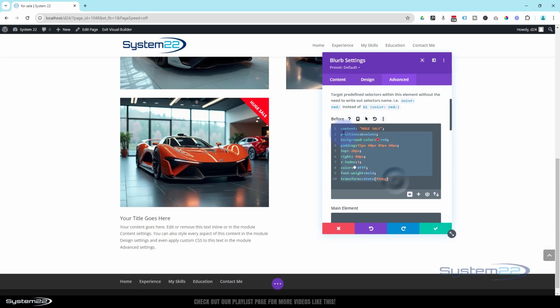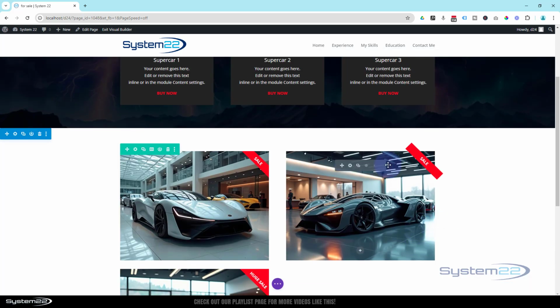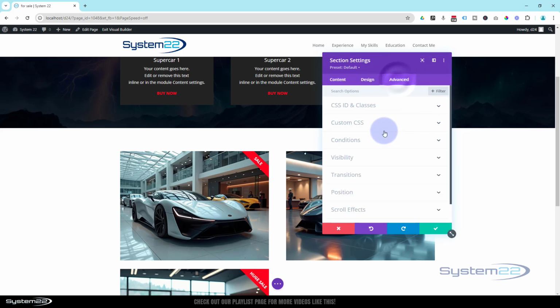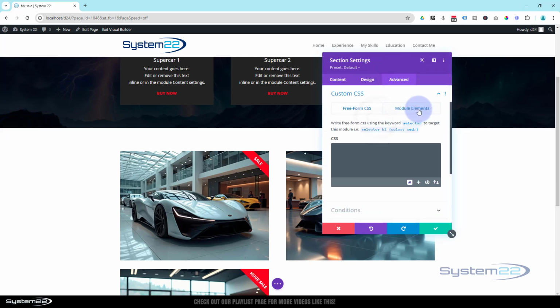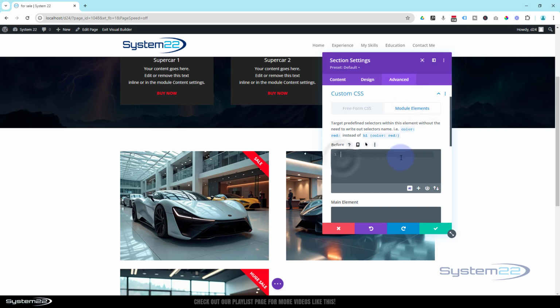And of course, just copy and paste whatever modules you want it on. And you can add it to rows and sections if you want to. If I copy this now, we go into the actual section that this is in. Blue tab for a section. Advanced, custom CSS, module elements, before.